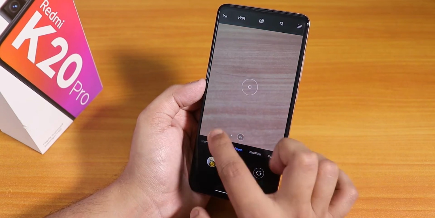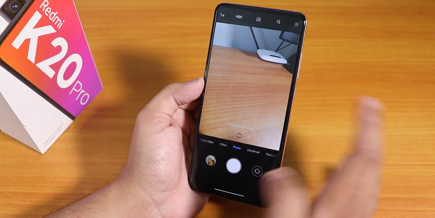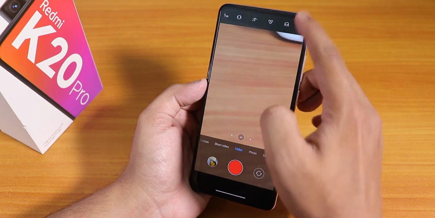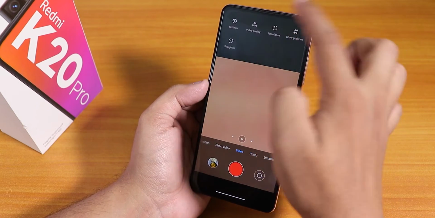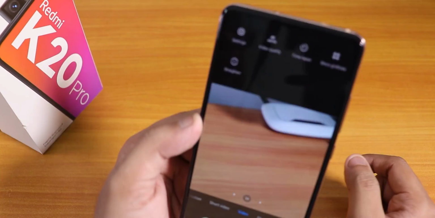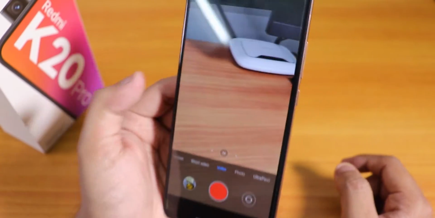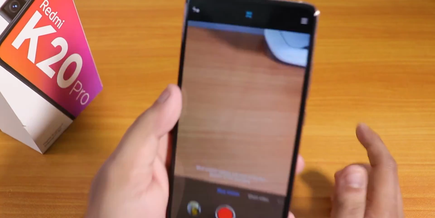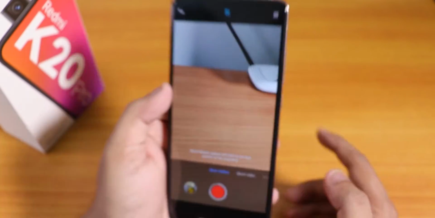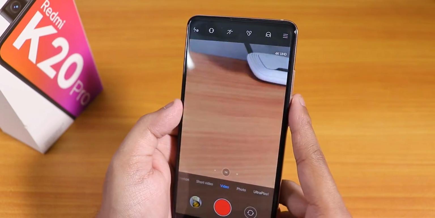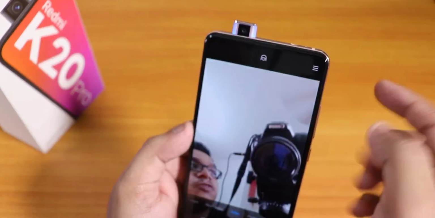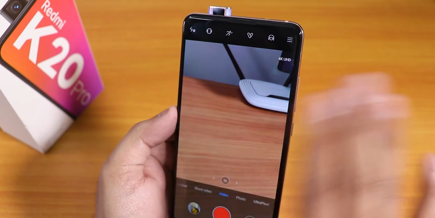We have all the lenses working super fine, no issues, the wide angle and stuff. In the video mode, of course, you get up to 4K 60 FPS option, as you are noticing over here. So that's cool. And in terms of slow-mo, we have the 960 FPS option. And the front camera LED and stuff is working fine, no issues at all.